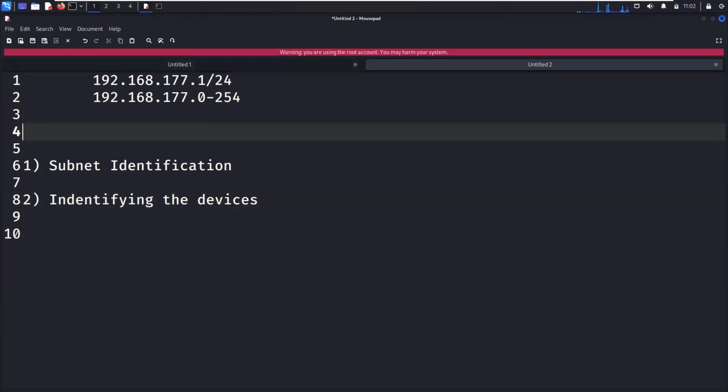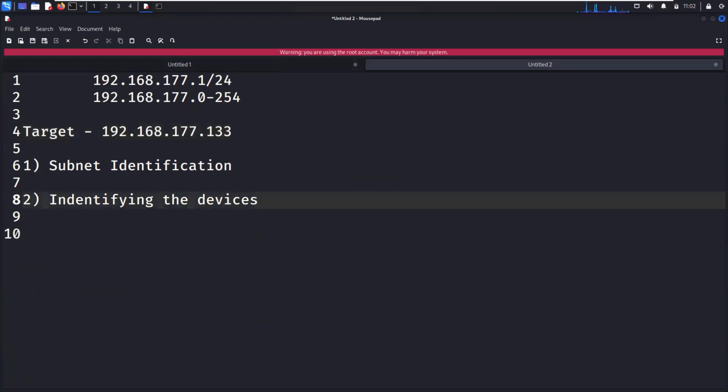So let me copy it and make it the target. I'll mark the target as this IP address. Okay.